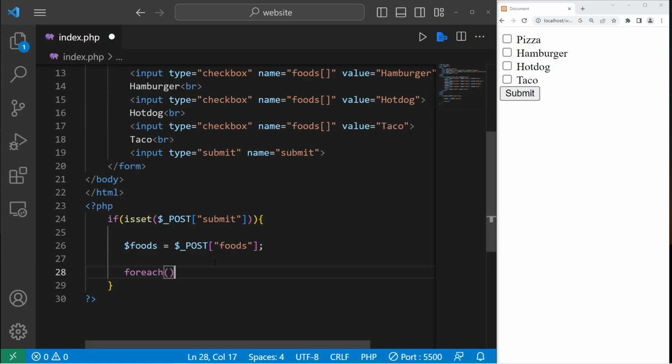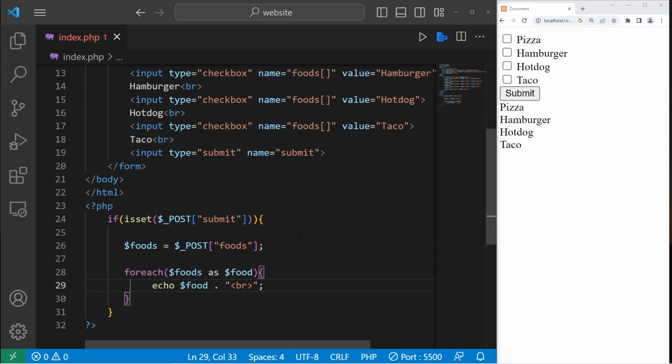For each, list your array, foods, as food. Then let's echo each food. Then I will add a break. Pizza, hamburger, hot dog, taco.